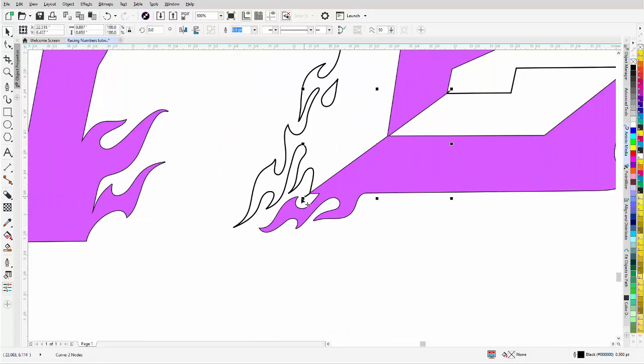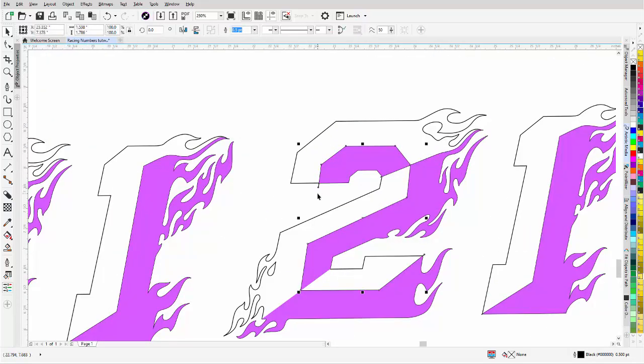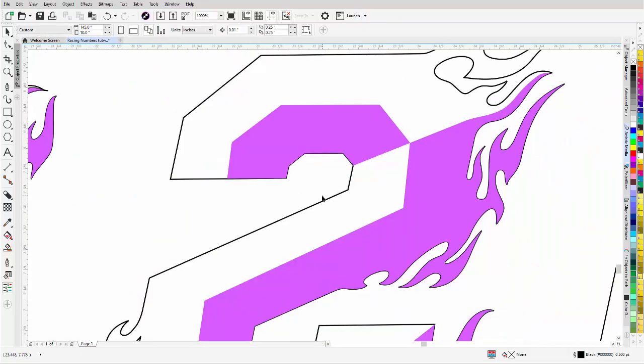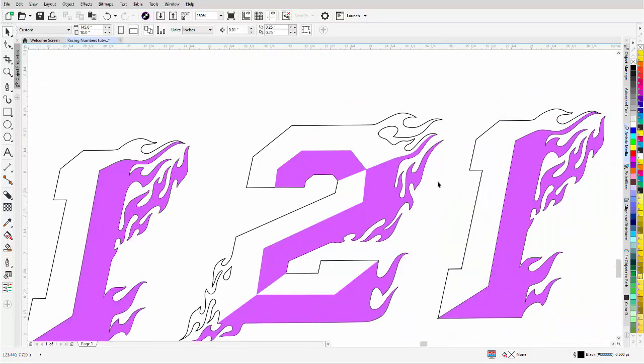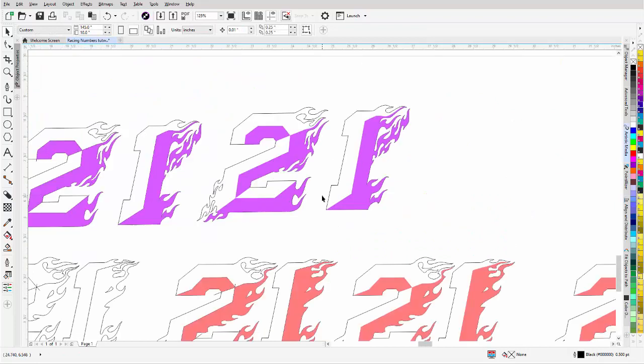Click off here, select that line segment and hit the delete key. Come here, select this line segment, delete that. Zoom in here and delete this. And we've got everything there. Finally, I'll come down here to the 1, delete that. And now we can see the look that we have with the flames built in and our numbers.